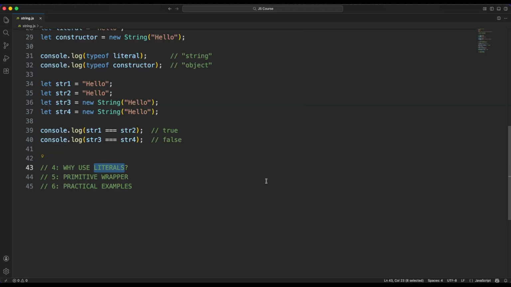And this is the big question. If both methods create a string, then which one should you use? The answer is simple. Always use the string literals unless you have a very specific reason not to. Without any reason, you don't need to use the string constructor. Always use the string literal.